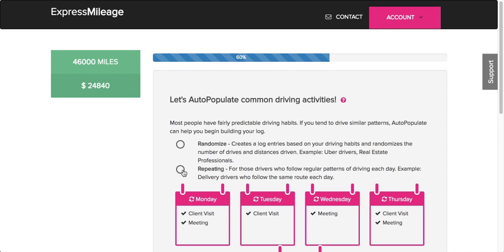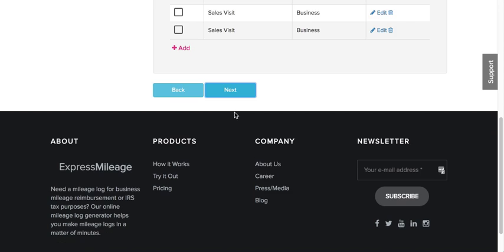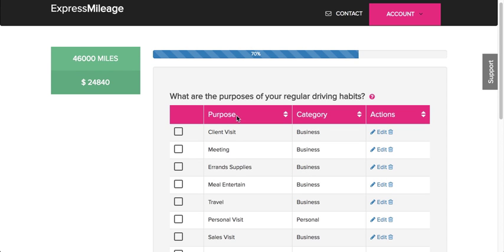Repeating is a little more specific. It's good for folks who drive the exact same daily drives on a regular basis, so delivery drivers, or newspaper delivery, someone who's got a set schedule and a known path that they're taking on a regular basis. In this case, we're going to use randomize, and we'll move on and enter in some detail about the different types of drives that we do each day.